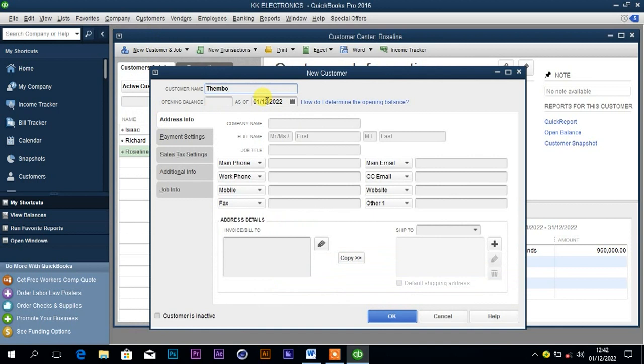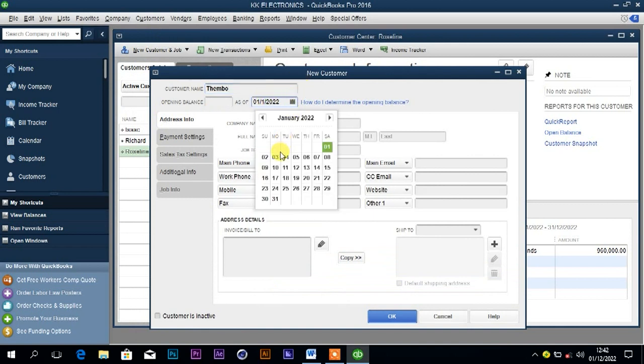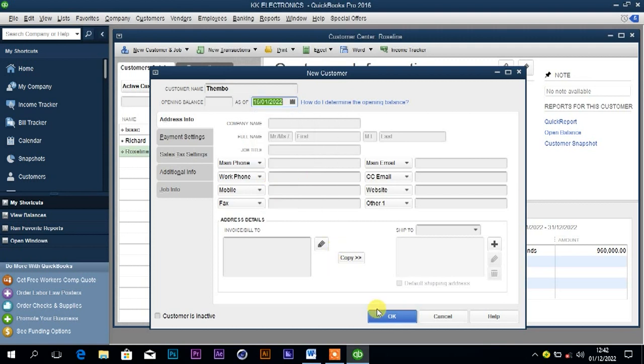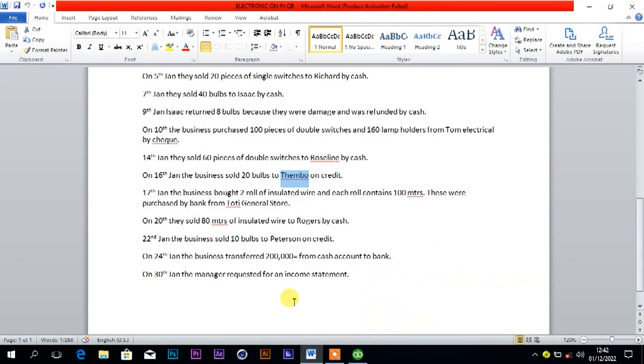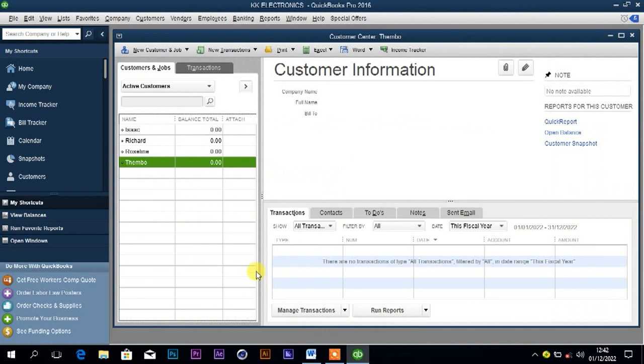The date was on 16th January. 16th. Then after we save, we click OK. It's already here. And for the transaction, they are saying they sold 20 bulbs to Tembo on credit. So they sold these items on credit. So we come to Tembo.